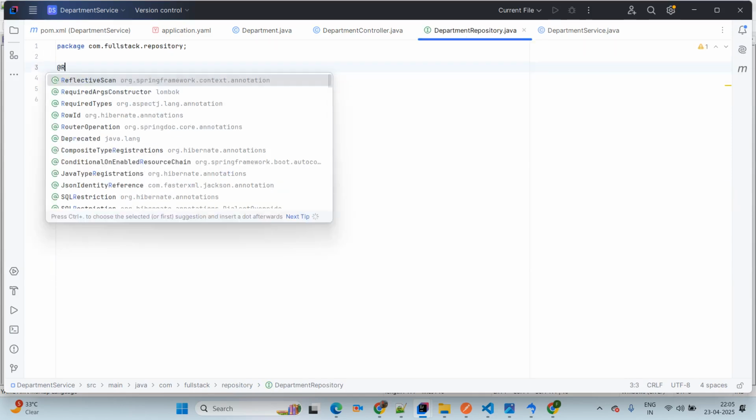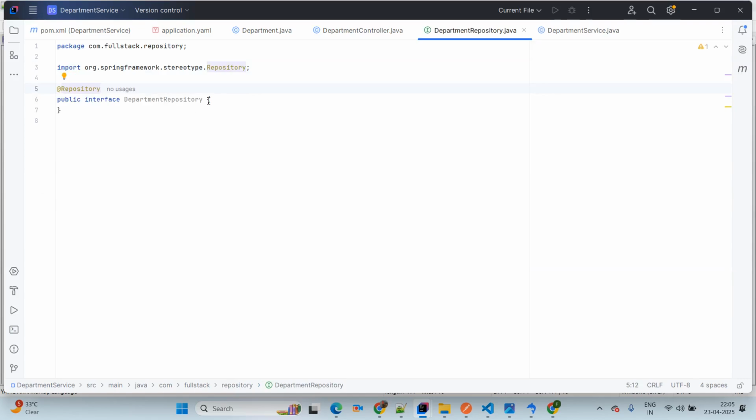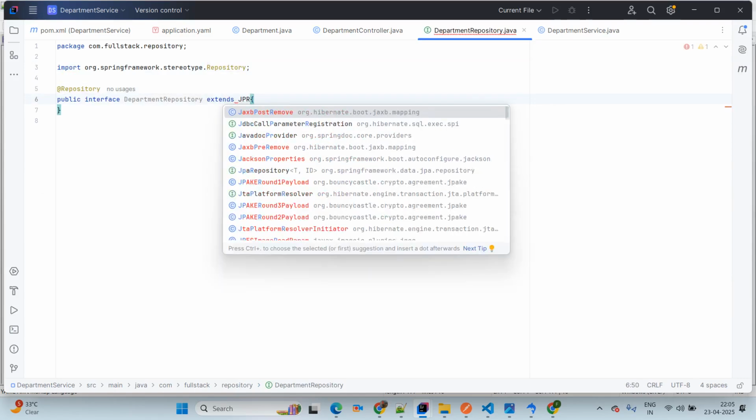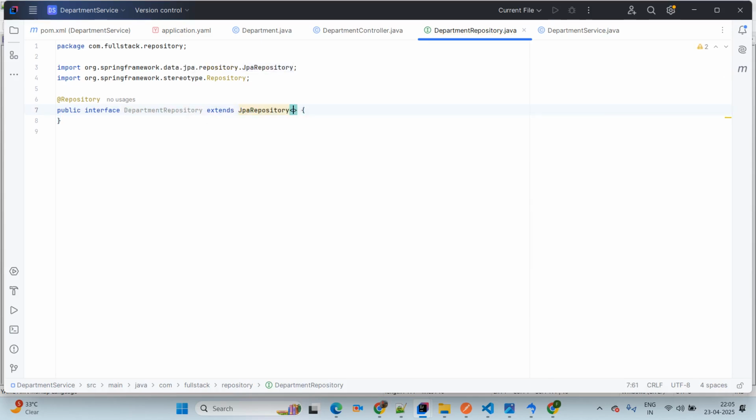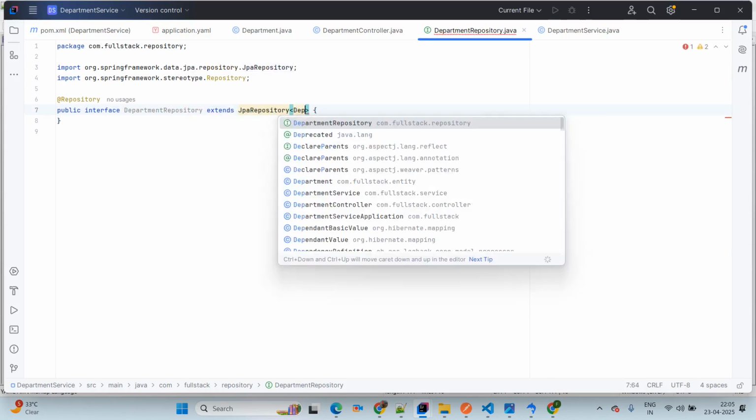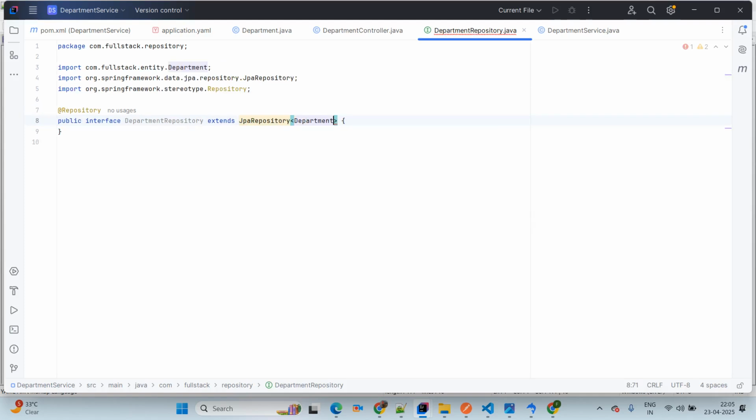Annotate with @Repository. Then simply use extends JpaRepository. Here we are giving our POJO class name, Department, and the corresponding wrapper class also we are passing as Integer. Now come up with the service layer.